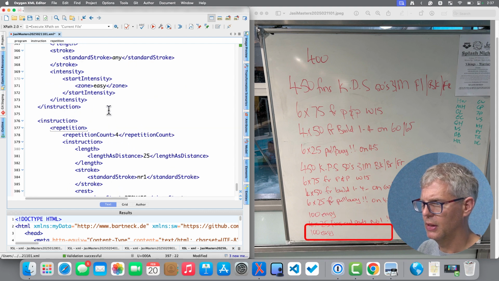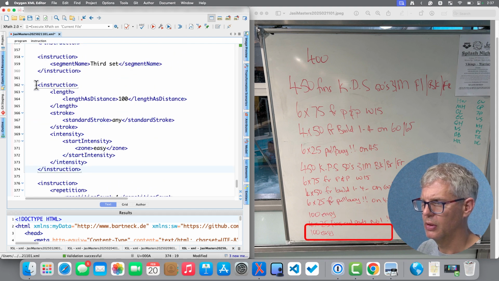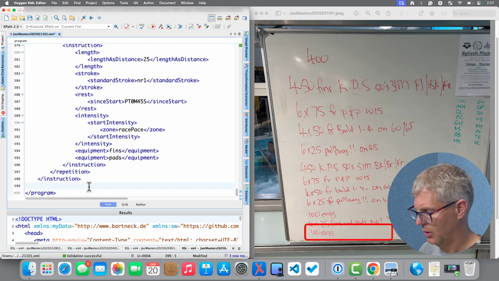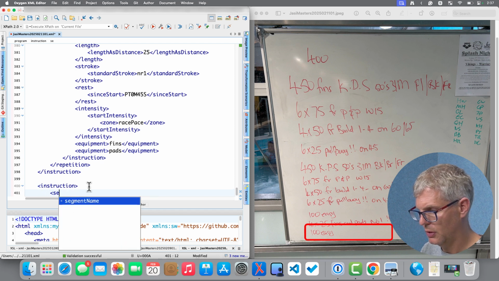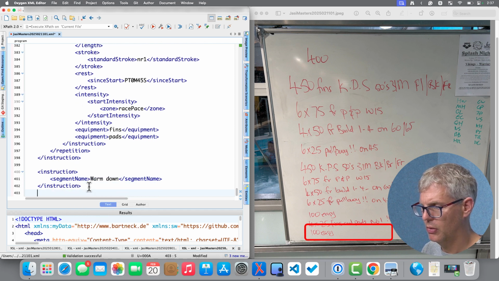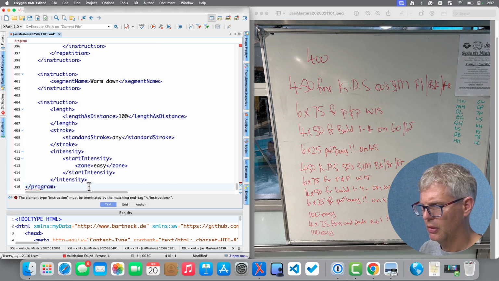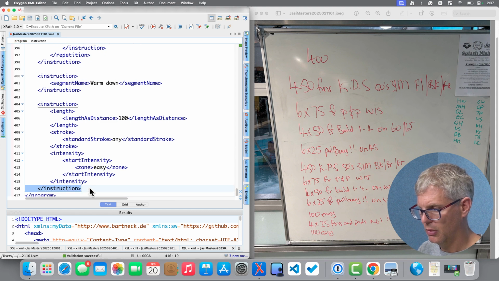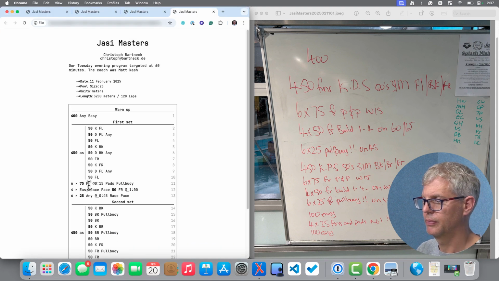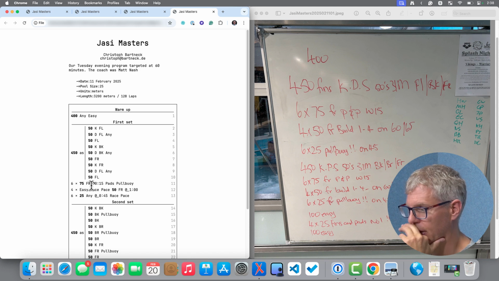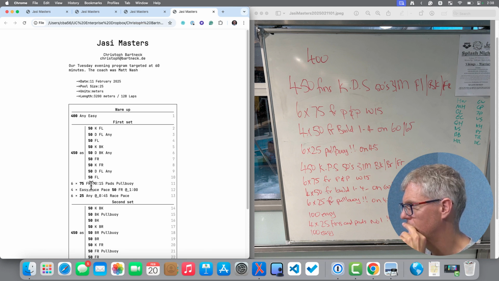And after that 100 easy again, which is probably the warm down. So instructions, segment, warm down, 100 easy. All right, let's see what that looks like. Okay, well, that's actually more than 3K. That's impressive. Did I do it all right? 450, 675, 450, yeah. Oh, we did well.